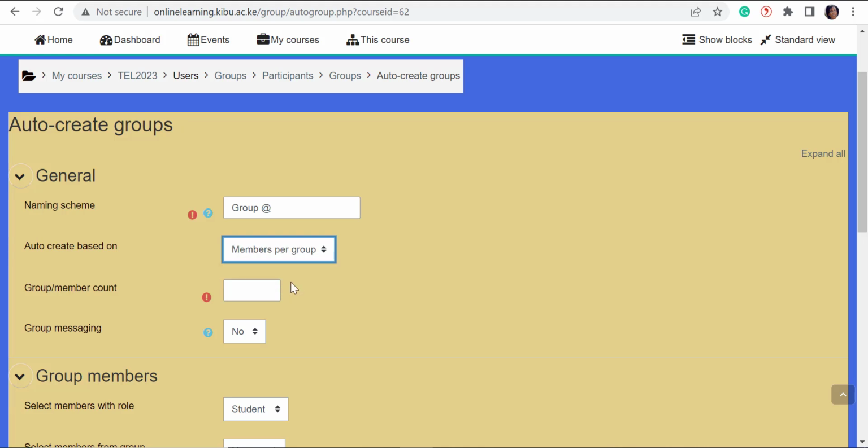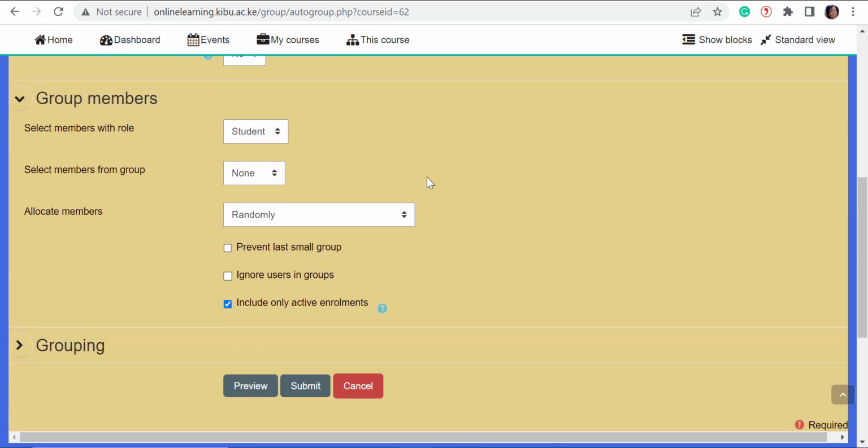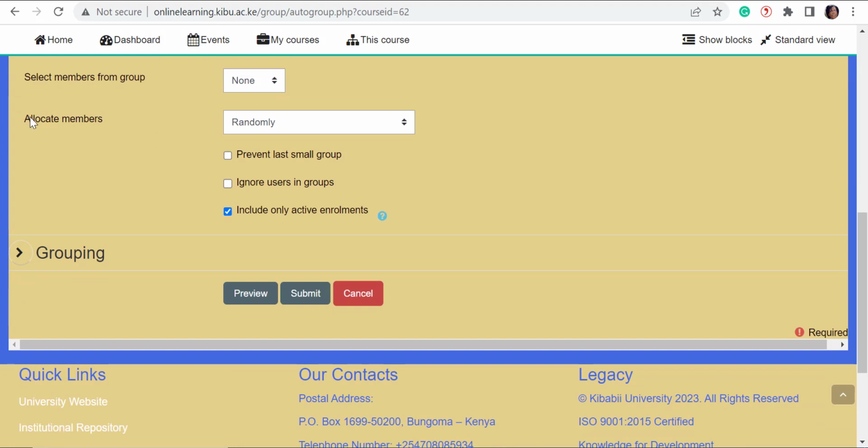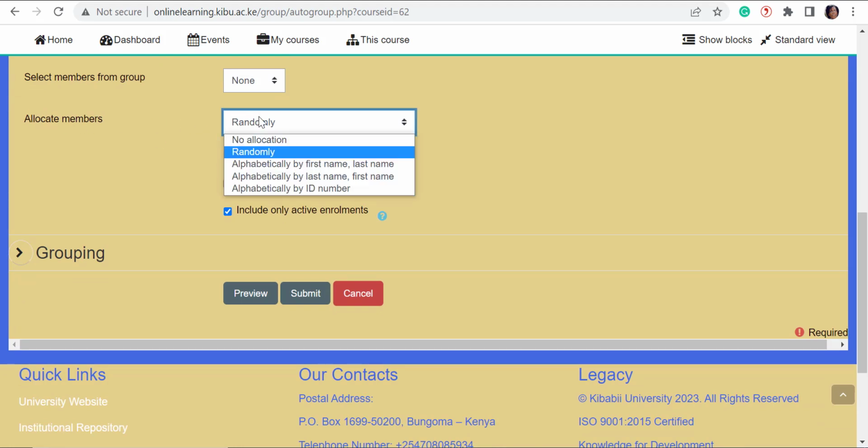Let me choose the second one where I want to tell the system to create for me groups whereby there are 5 members in each group. So in my group, I want the system to create such that there are 5 members. So the members who will be assigned to the group are the members who have the student role. Then I can tell it to either allocate members randomly, alphabetically by first name, alphabetically by last name, or alphabetically by ID number.